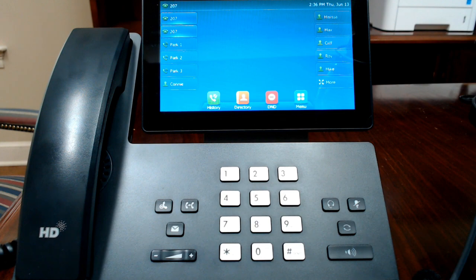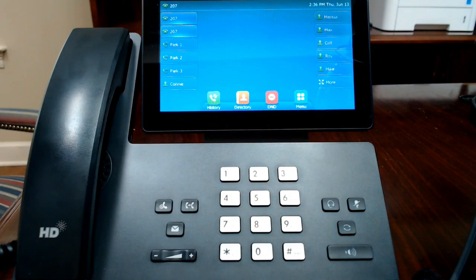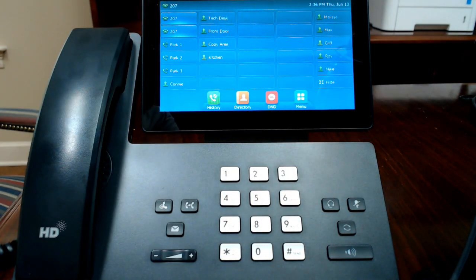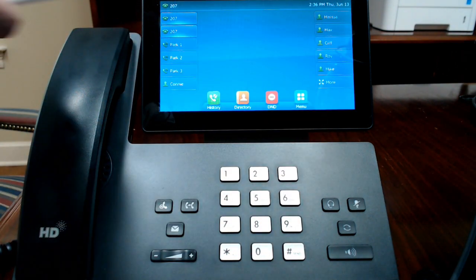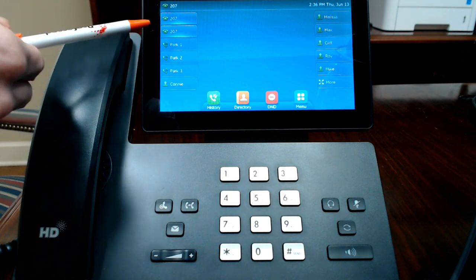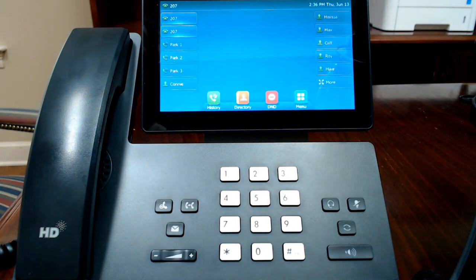The Yealink T57 model phone has a 7-inch touchscreen display that can be programmed with up to 29 buttons. To see the buttons, touch more on your display when your phone is idle or when you're on a call. The buttons are typically programmed with DN buttons or extension buttons, park buttons, and then the other ones can be used for dialing other phones, paging, or speed dial buttons, or other features.